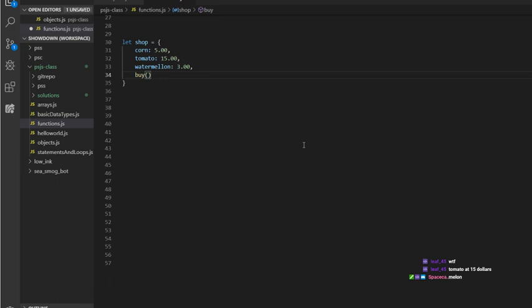So buy, and let's say it takes arguments of num corn, num tomato, and num watermelon. So you can specify how many of each you want to buy. Or we'll call it calculate cost. And in this we're going to want to calculate and return how much it would cost to purchase that many corn, that many tomato, and that many watermelon. And it can be anywhere between 0 and whatever.